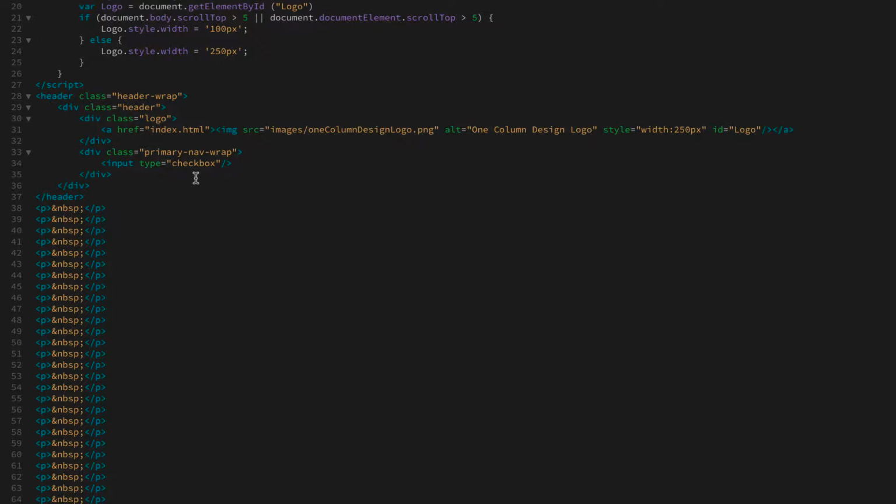Okay, so I just want to preview this so that you can see what this ends up looking like as we build it out. So there we go. There's a little checkbox right there.